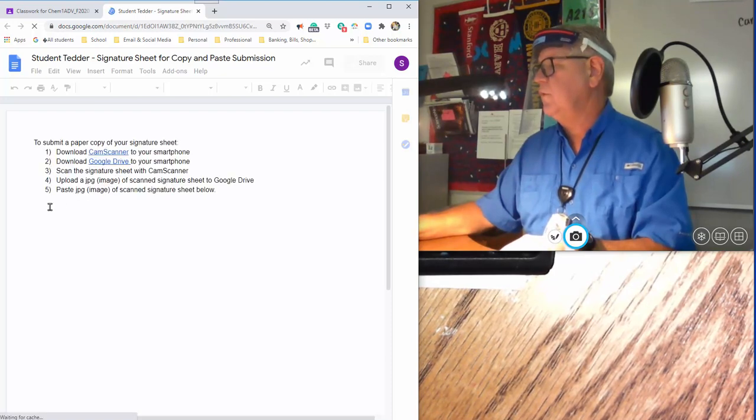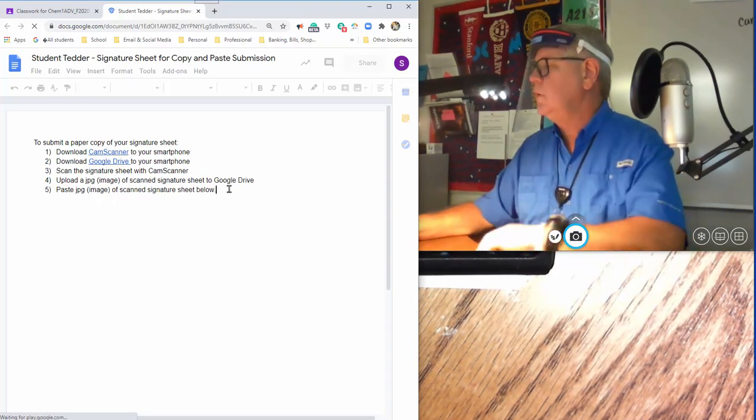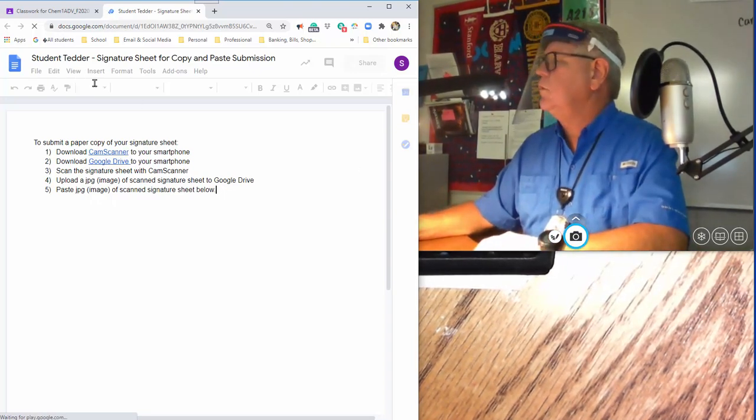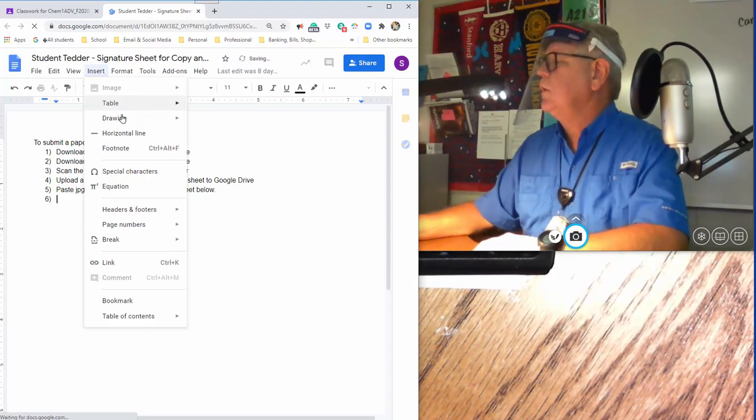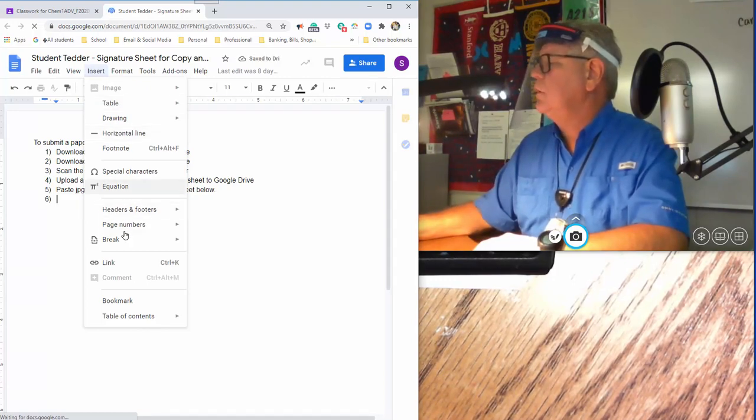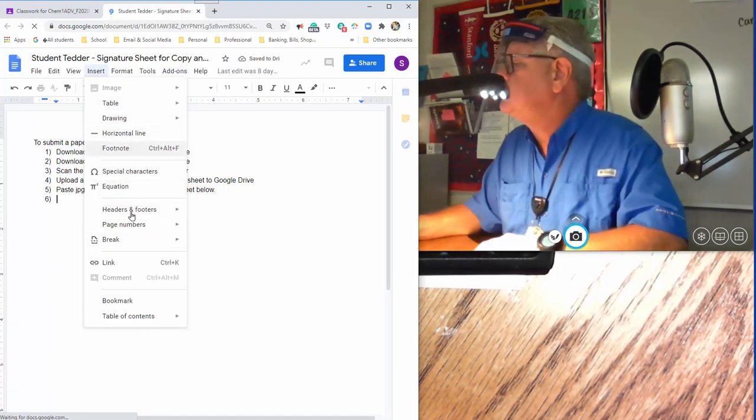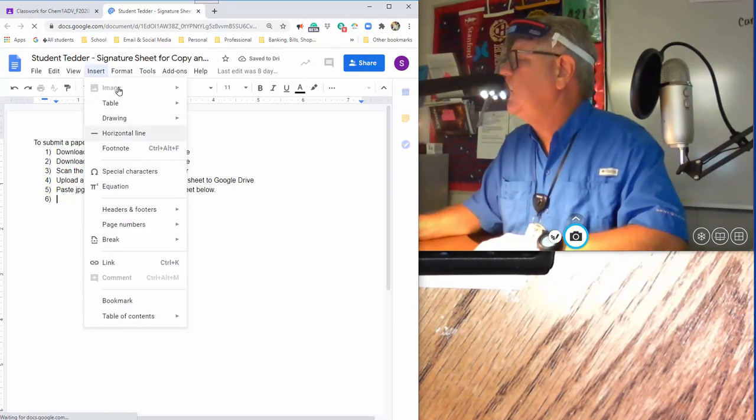There you go. You're going to put your cursor below what's in there now. Okay. And then you're going to go, well, if it'll ever finish loading up here, there we go. Insert. And where's the image? It's at the very top. Oh, it's not there yet.